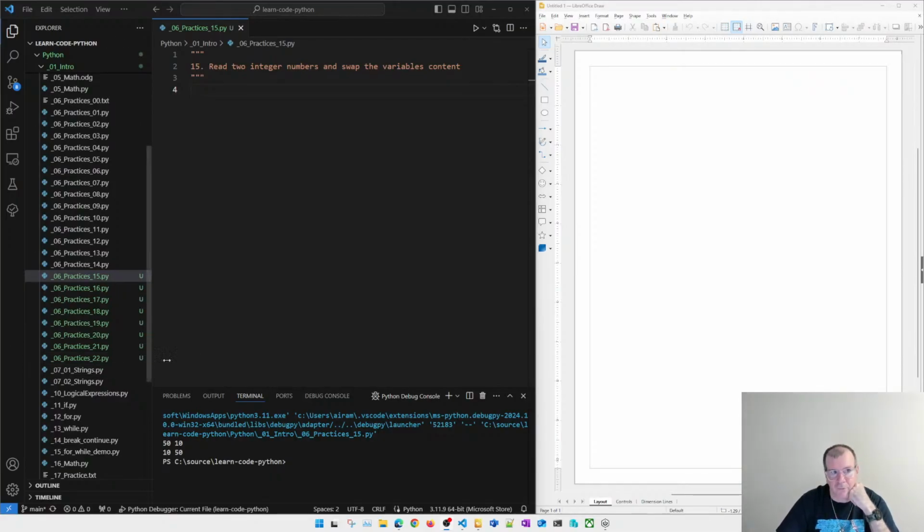So today's question is: read two integer numbers and swap the variables' content. Basically, we're going to read two numbers, A and B, number one and number two. Remember, we have two variables, each one has a value, and we'll change those values. So the content of A will be B, and the content of B will be A. I will do it in a way to help you understand some principles in coding that are similar to what we have in real life. Okay, so let's go there.